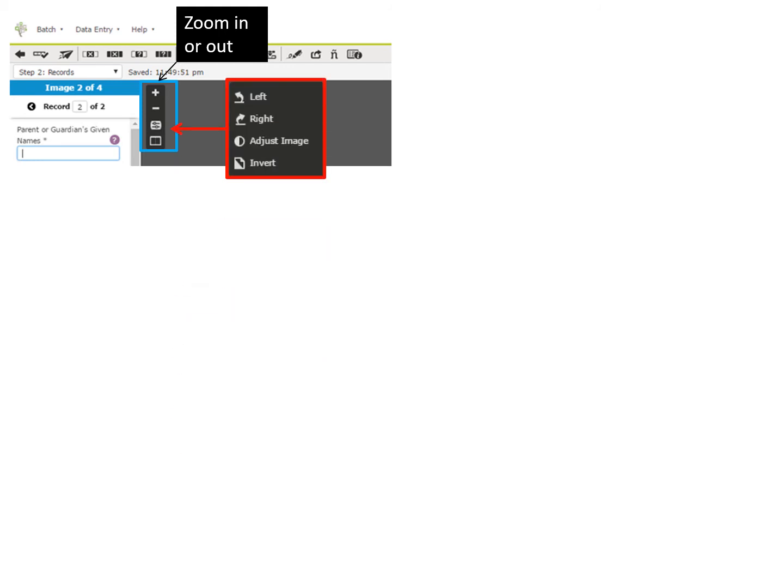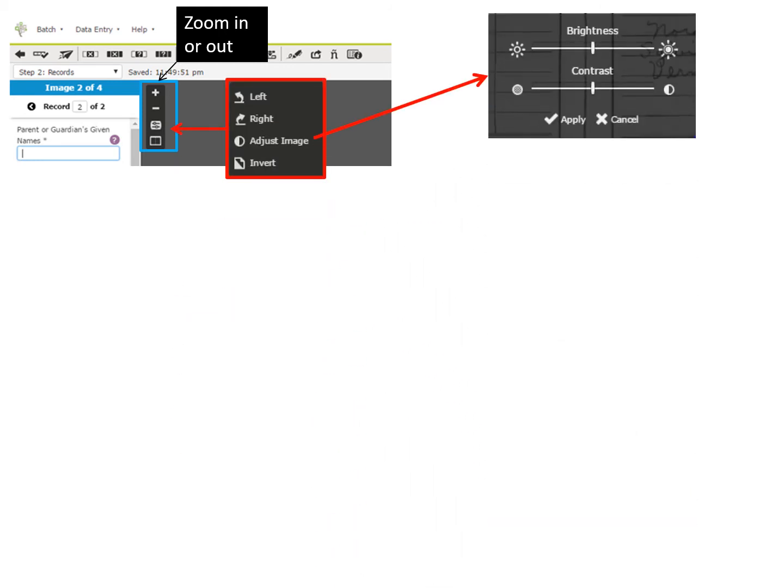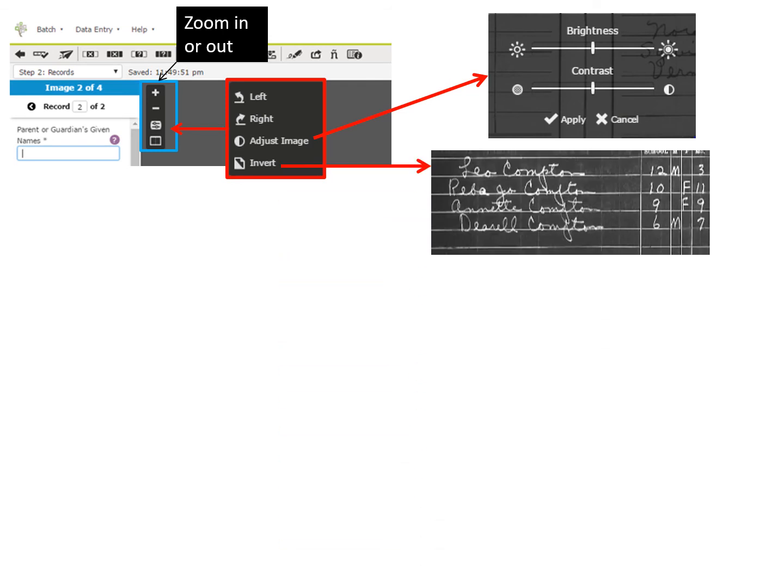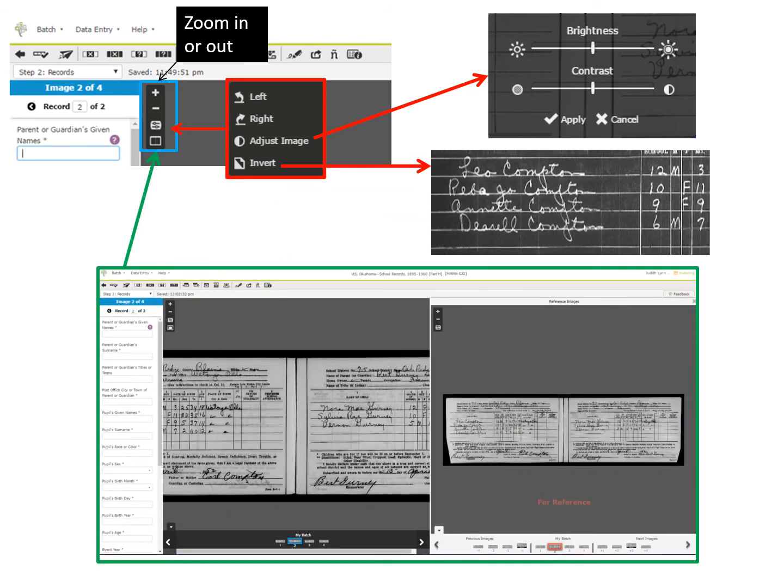In this mini toolbar, you can zoom in or out with that plus and minus sign, or use the wheel of your mouse. This box allows you to rotate the image. Here you can adjust the image's brightness and contrast, or invert the colors. This icon allows you to split your screen.